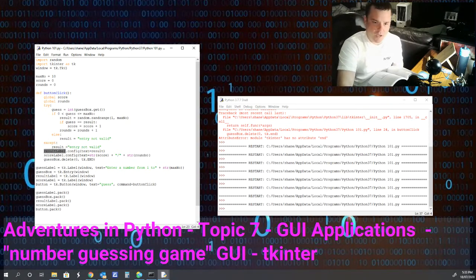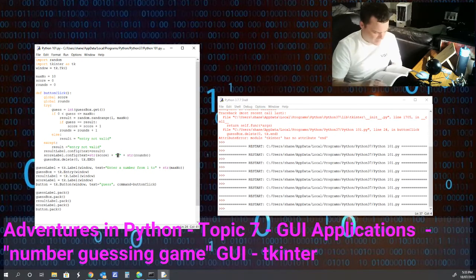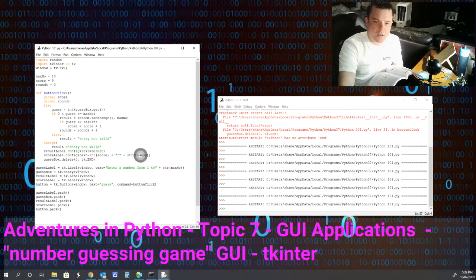Then you've got your result label config text result, score label config text equals string. So you've got your string, that's a string command. Str means a string. Usually the strings list up to the score, so that's a string of your score. Plus you've got this symbol here, I'll need to do a bit more research on this symbol and find what it refers to in a book. And you've got your string and your rounds. You've got your guess textbox delete 0, tk.